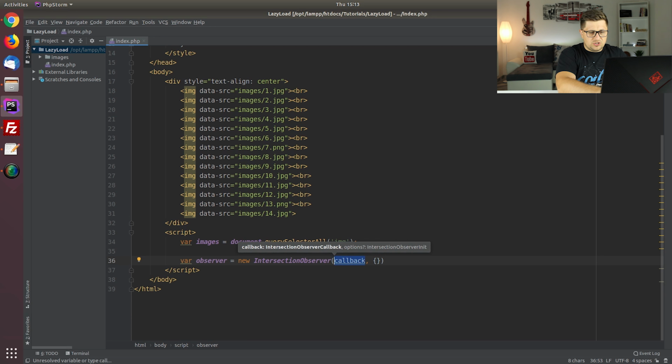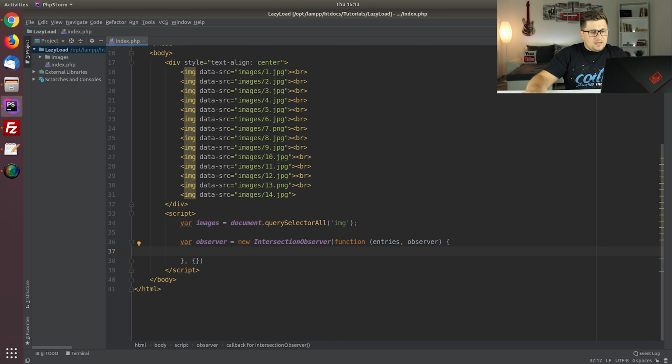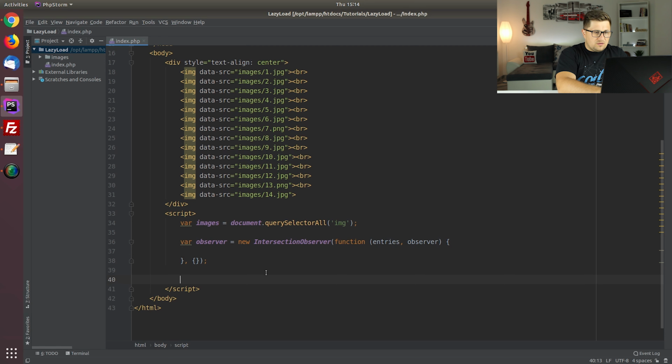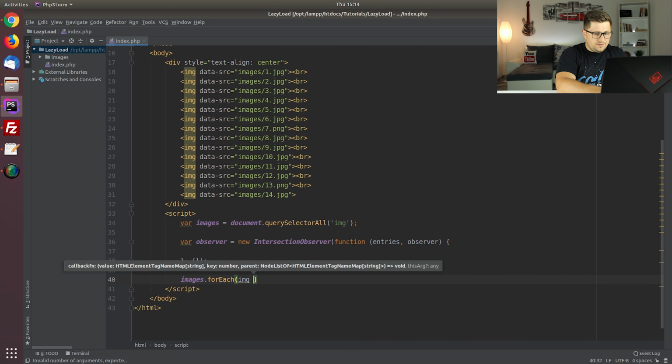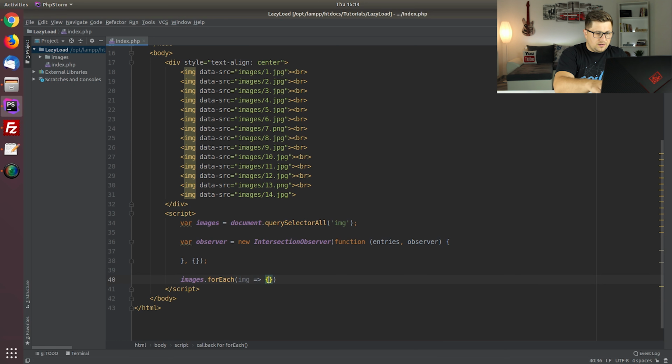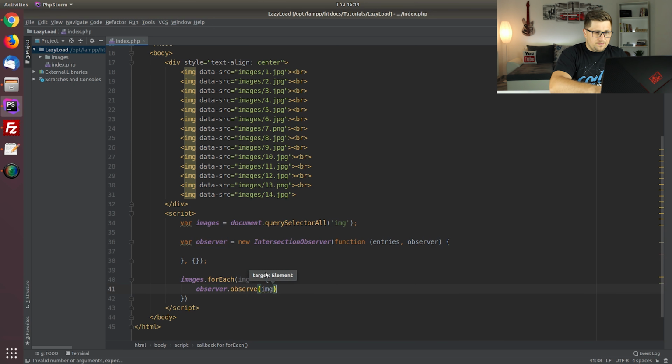Now for the callback function, I will just say function, and this function is going to receive two parameters. One is all the entries, and the second one is the observer. Okay, and that's it. And now, as I said earlier, the last thing that we need to do is for all the elements we need to set the observer function. So I will say image.forEach, let's say img, and then I will say observer.observe(img), and that's it.